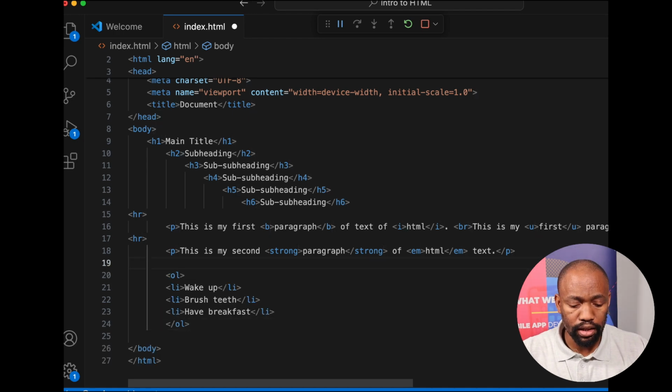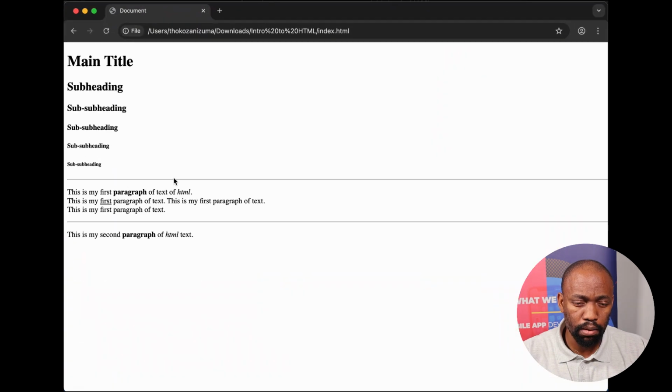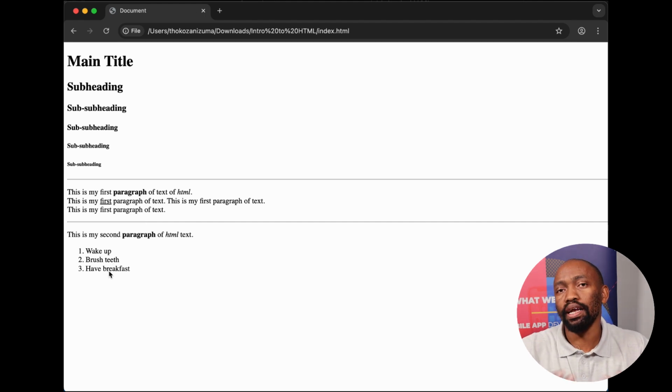So I've put 3 list items. When I save this and go back to my HTML page, I'm expecting to see a list of 3 items that I've listed in a structured manner in numbers 1 to 3. And there we go. So it's wake up, brush my teeth, have breakfast. That would be a list of something that you would do on a daily basis.